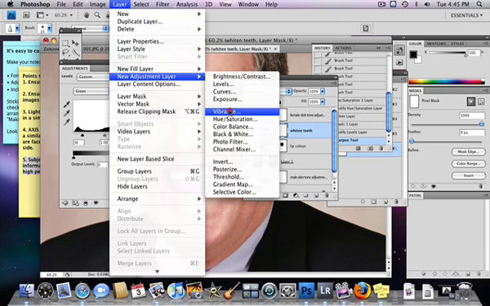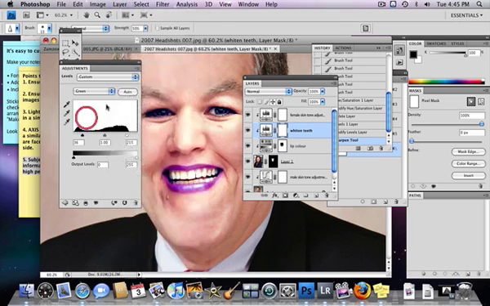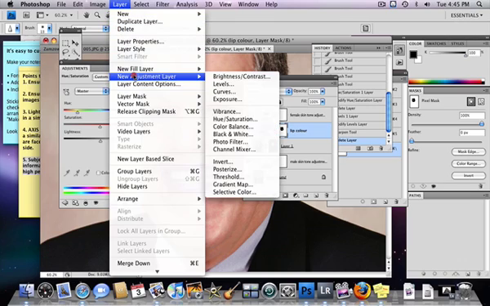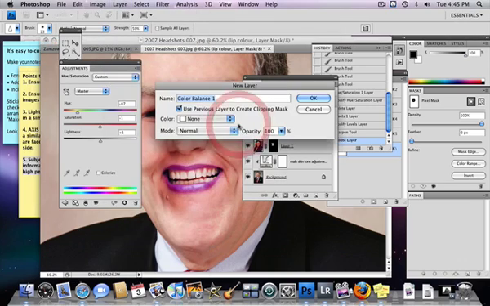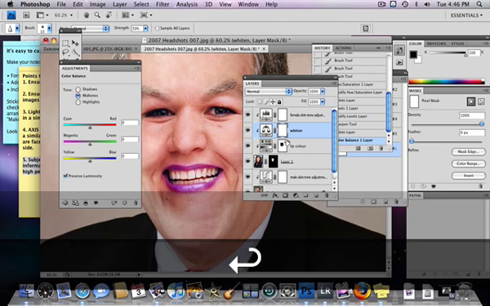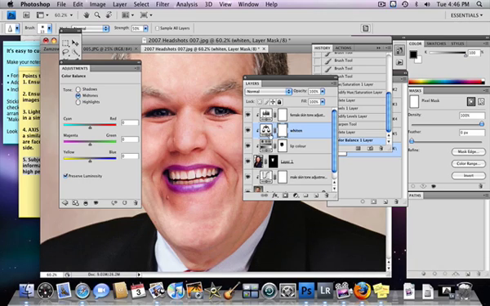Let me chuck that one. I'll create a new one. New adjustment layer, color balance. And we'll work with that. Look at that, the scales of justice. Okay, so I want to focus. We can look at shadows, midtones, and highlights. Let's look at highlights here.